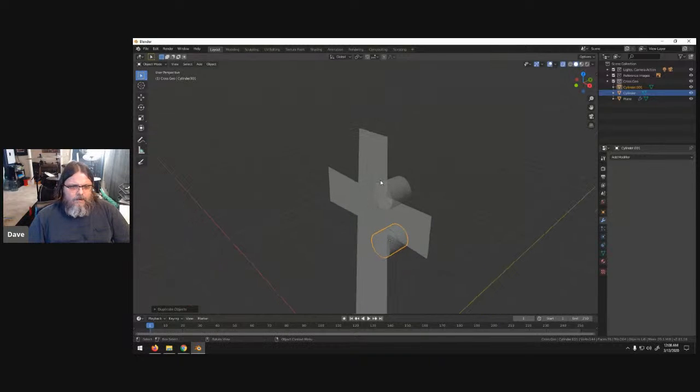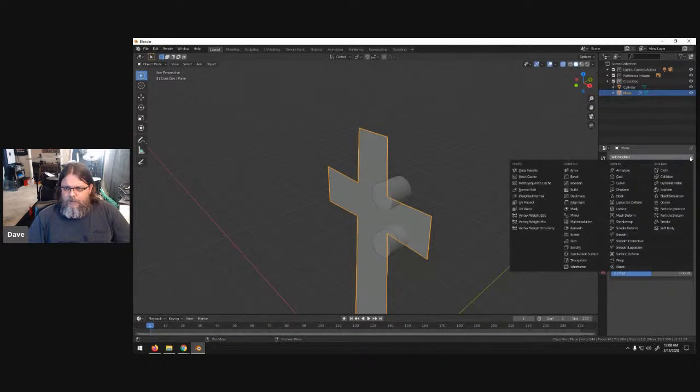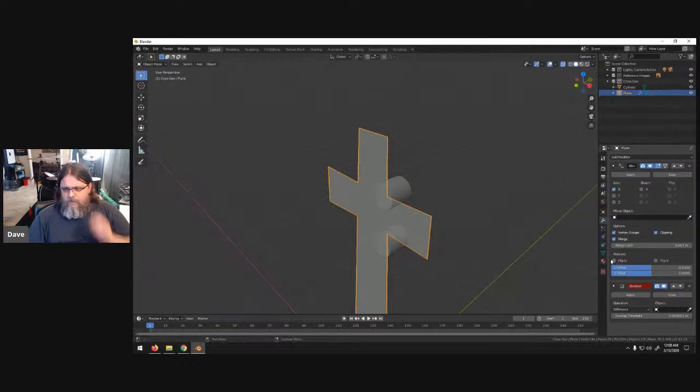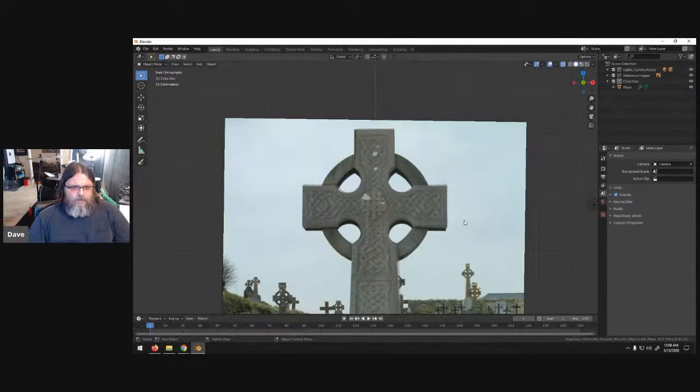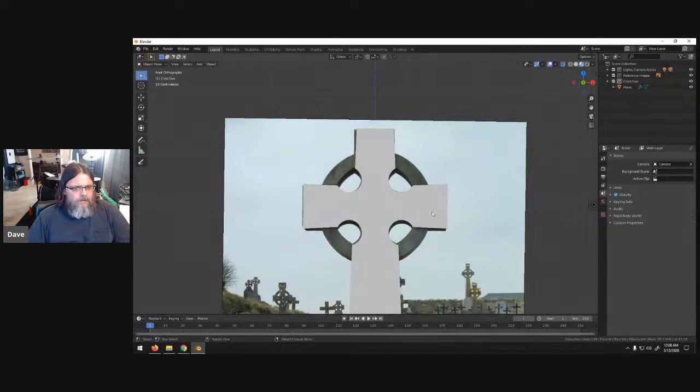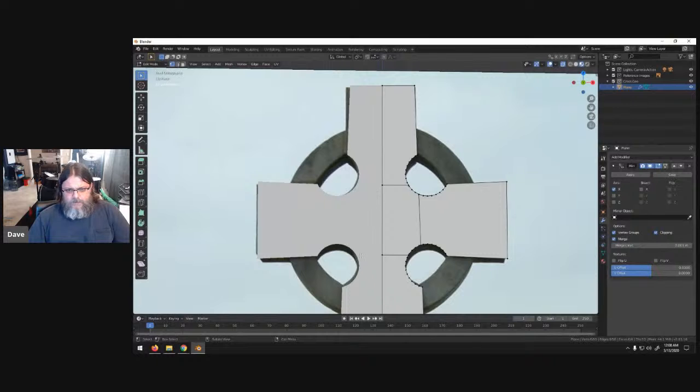So I got that. I'll select these two real quick. They need to be joined. Select that one, and then I'm going to put a Boolean in here. I'm going to want to use difference, and then I'm going to apply that. And then I'm going to get rid of the cylinders. Delete. And now back into solid mode. Now I'm going to clean all this geometry up so that I have no n-gons.